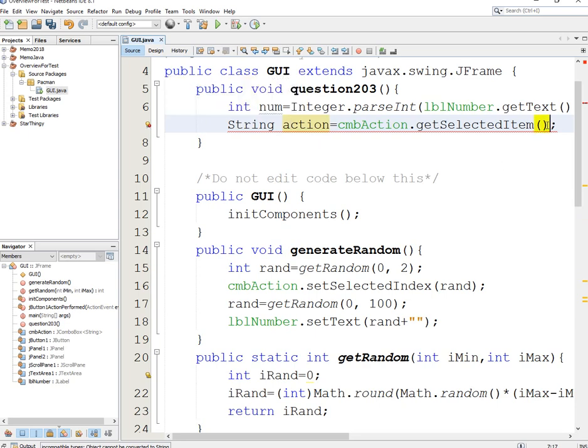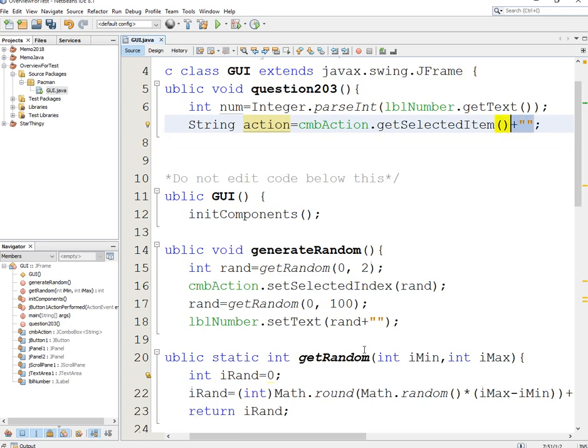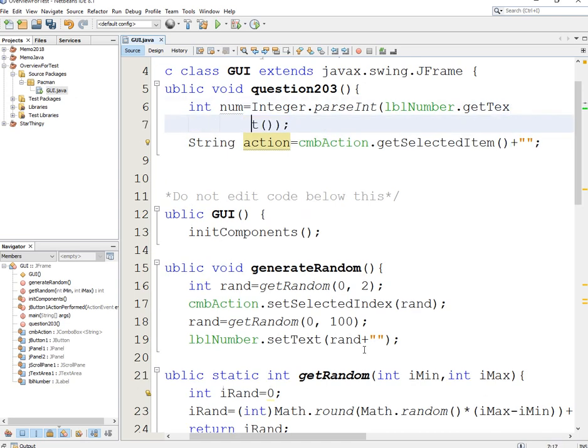Object cannot be converted to a string. Now Java has a shortcut to convert to strings. Because strings are so often used, to convert to string, you can just add a string to it and it will automatically convert it.